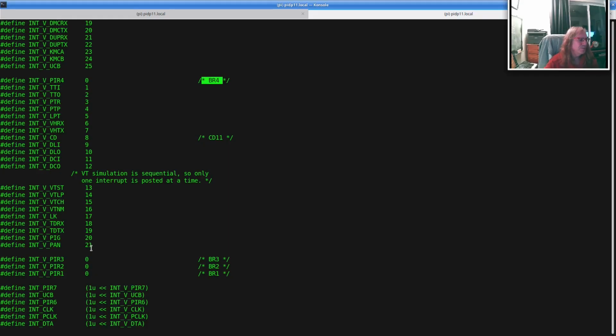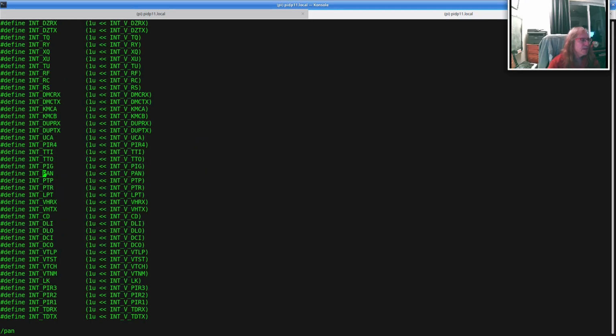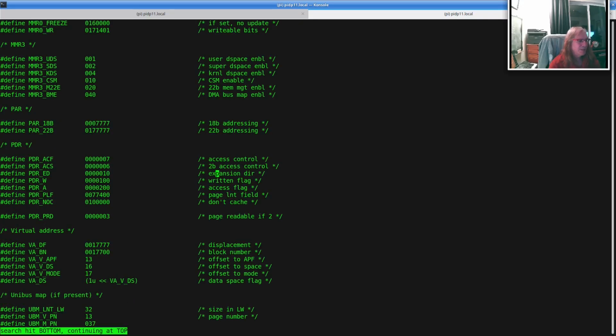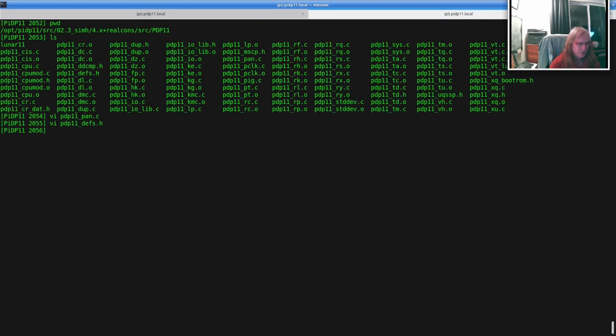So I give it a 21 here. It's not really significant for anything. And then I use that same value to create a bit mask. So take one shifted left 21 spots. That's INT_PAN, which we'll use to check to see if this device is requesting an interrupt. And then I set the IPL level by defining IPL_PAN, and I'm interrupting at priority level 4. And that's it. So pretty straightforward.